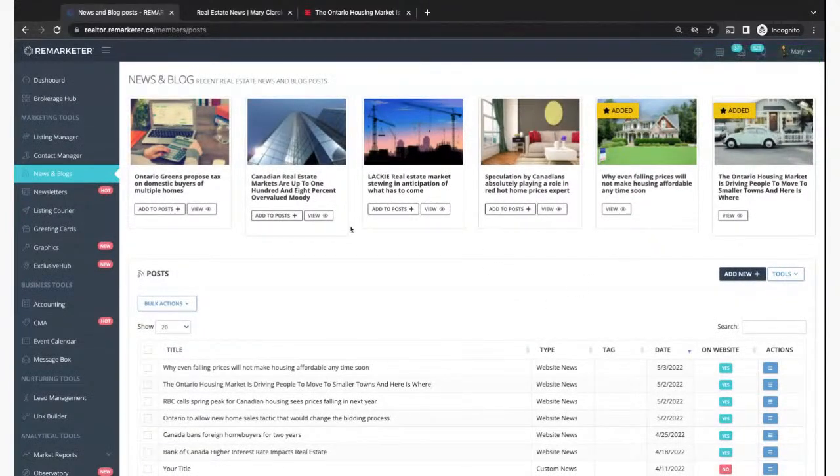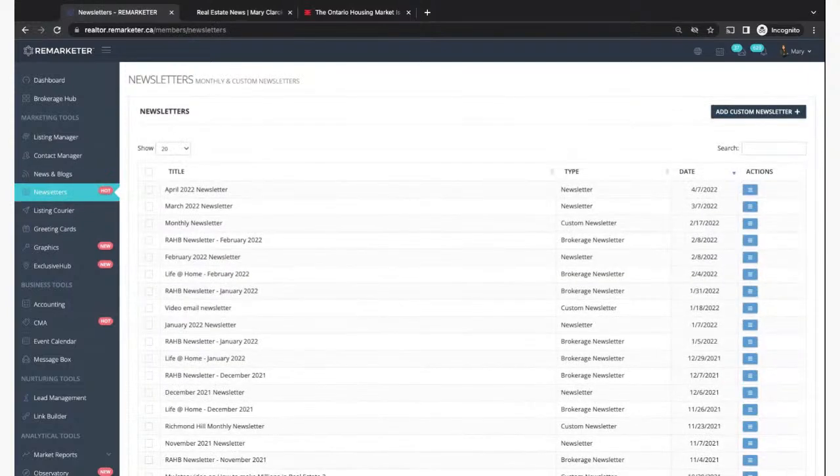So now let me go ahead and show you another module, which is the newsletters module. So the newsletters module is also a very interesting module that you can use in terms of communicating with your audiences. With a slightly different purpose.